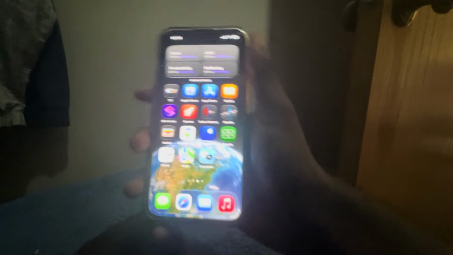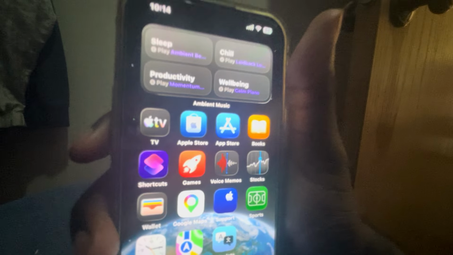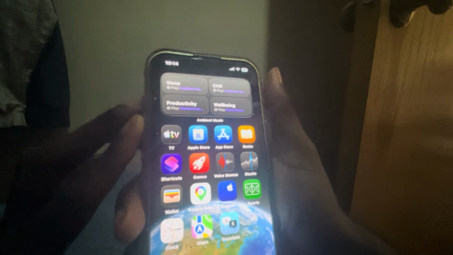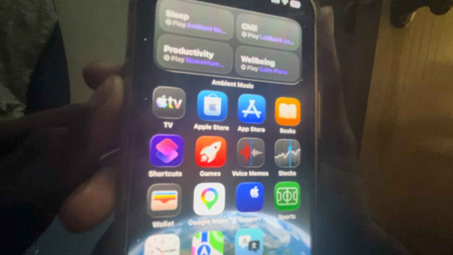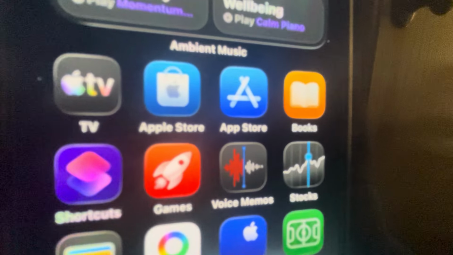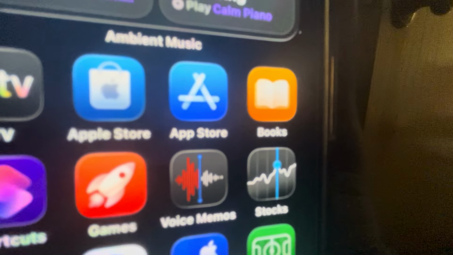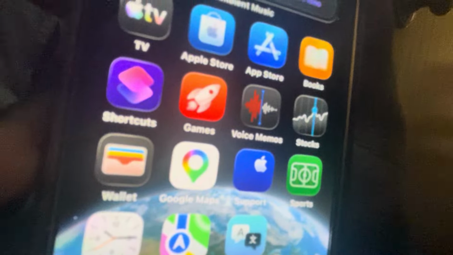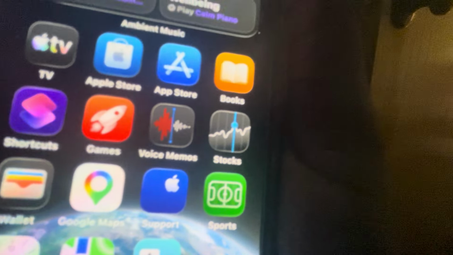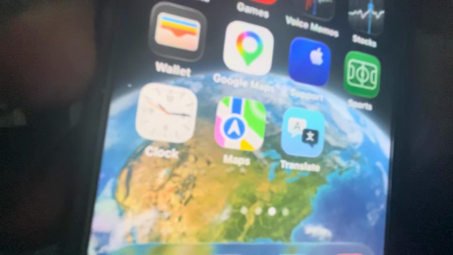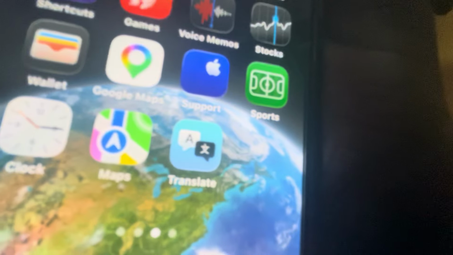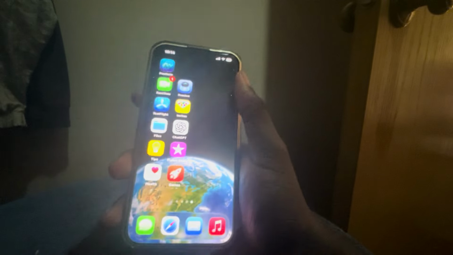Then on the third page, I have an ambient music widget thanks to iOS 26.4. This was a new feature. And I have Apple TV, Apple Store, then the App Store, books, shortcuts, games, voice memo, stocks, wallet, Google Maps, Apple Support, Sports app, Clock app, Apple Maps, and Translate. And this is the final page.